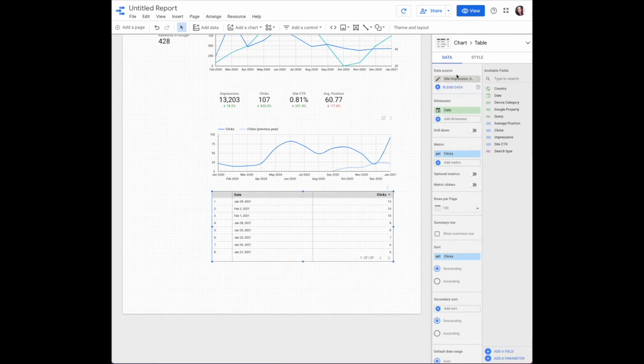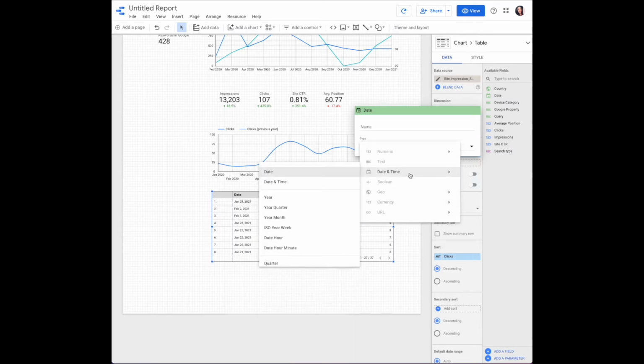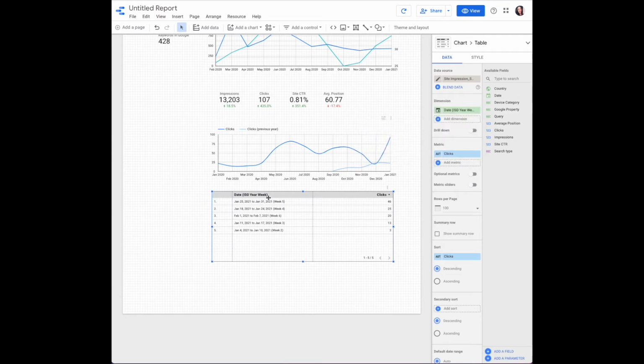We're going to keep our data source as our site impression, Search Console. Dimension is going to be date, but we need to change how the date is represented. So select date, date and time, and then this year by week metric here. Now we have that in our left-hand column, and we can add what metrics we want to show.